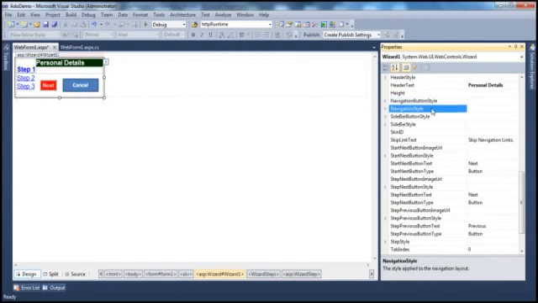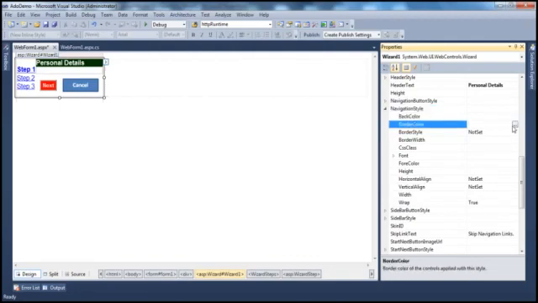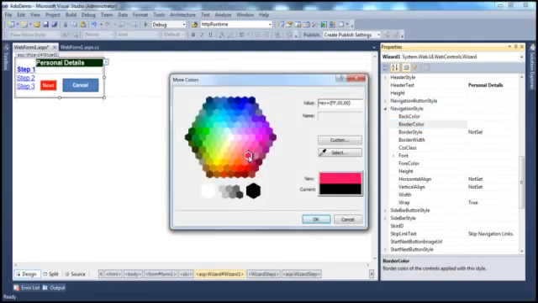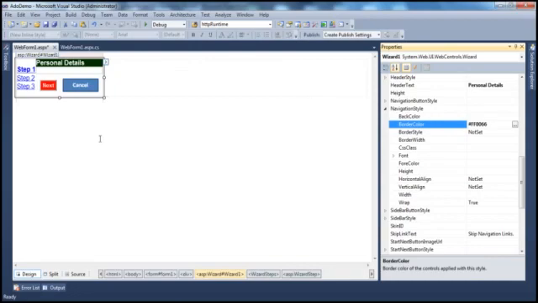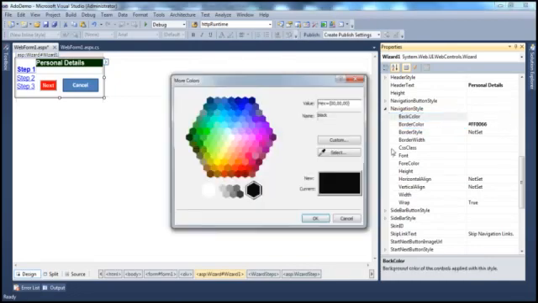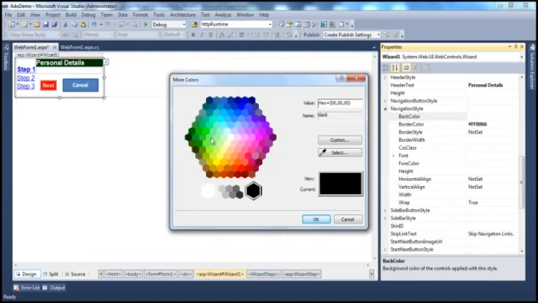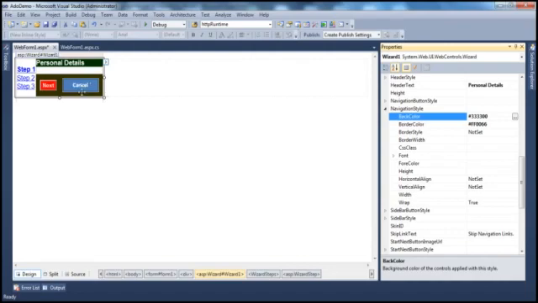And navigation style, this property changes the area where we have the navigation buttons, the navigation layout basically. Let's say for example the back color of the navigation area, I want that to be something like this. Oh, that's a border color. Let's say back color. Maybe I want this color there. Look at that. That's the navigation layout there. And similarly, you can change several styles.